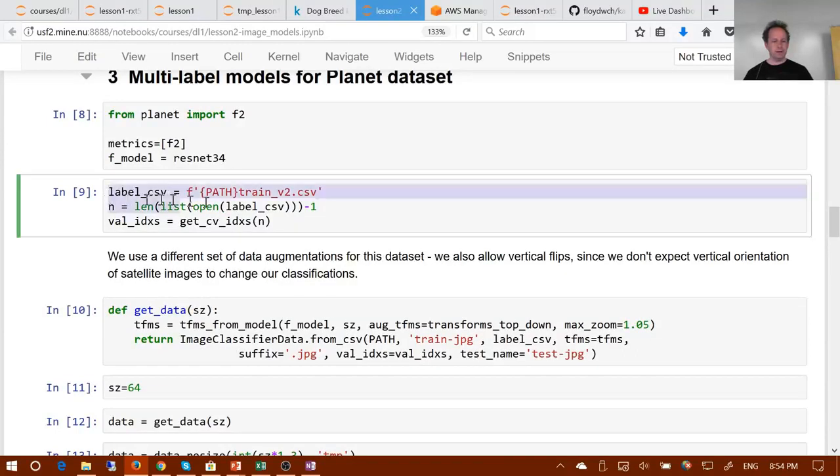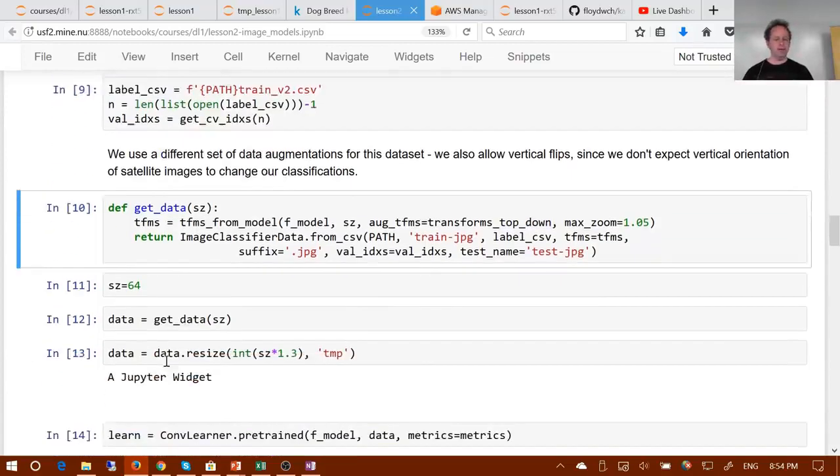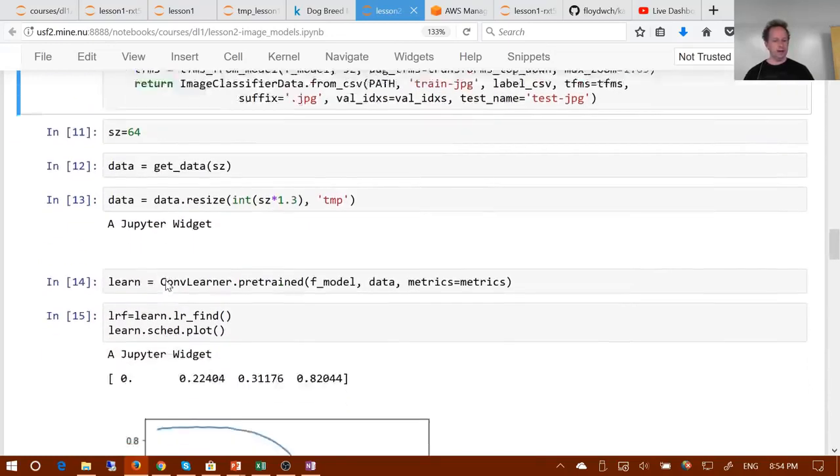You can see these 3 lines are exactly the same as my dog breed lines: how many lines are in the file, grab my validation indexes. This get data is identical, except I've changed side on to top down. The satellite images are top down, so I can flip them vertically and they still make sense.